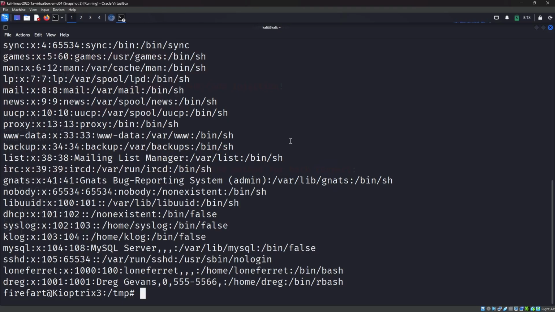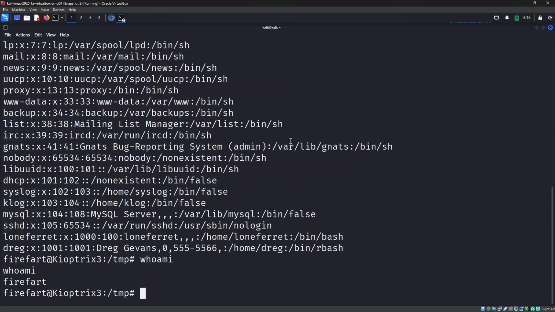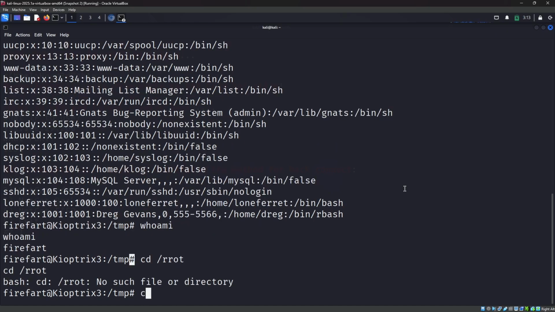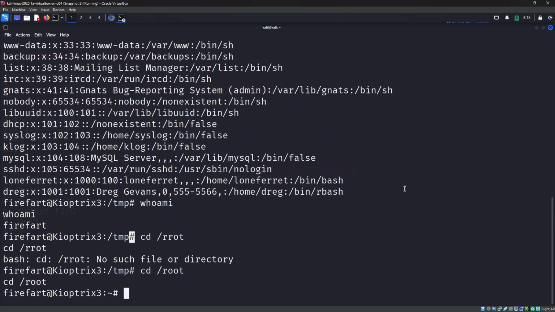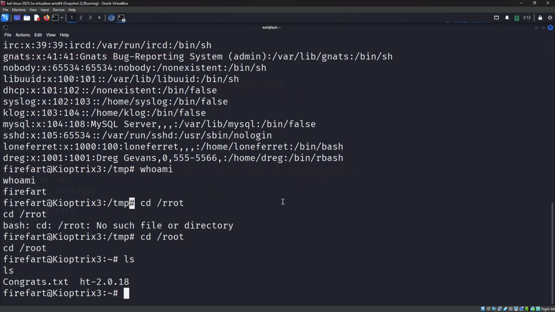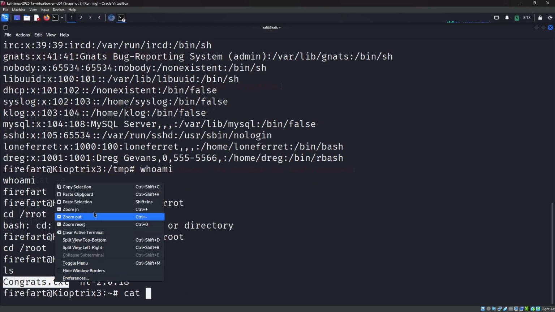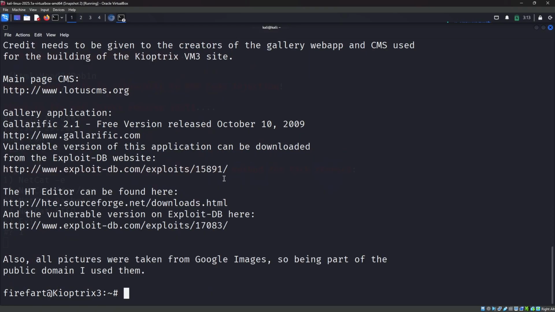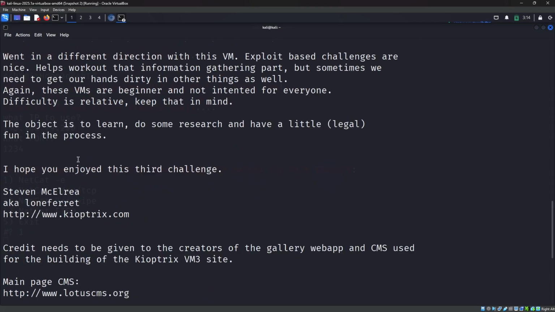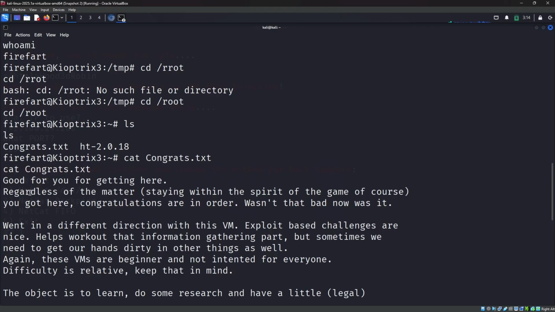So yeah, anyways, so now we are root. Who am I? I'm root. I'm firefox. So here it's about the hash, which means root. So we can just move to the root directory, cd /root. So we were able to move to the root directory, and when I run ls, there was a congrats.txt here. So yeah, let's view the congrats.txt, and it's about it. So this is the congrats.txt. So anyways, good for you for getting here. So yeah, then it's done.